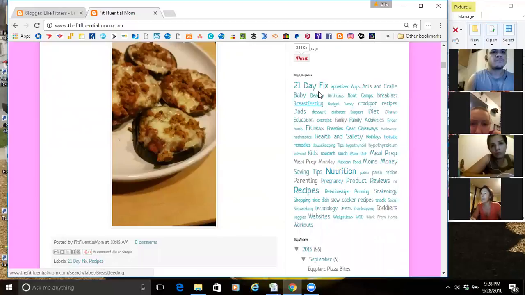Do you see how I have a bunch of different ones? This is why you want labels, so that people can easily find information on your blog. If they want meal prep information, they can click on that. If they want low carb things, they can click on that. If they want meal prep Monday stuff, they can click on that. Saving tips. So it doesn't have to be all fitness. I have all kinds of stuff: recipes, relationships, running, Shakeology, slow cooker recipes, technology, because remember, I had this blog before I was a fitness coach, but people want to read all kinds of stuff.